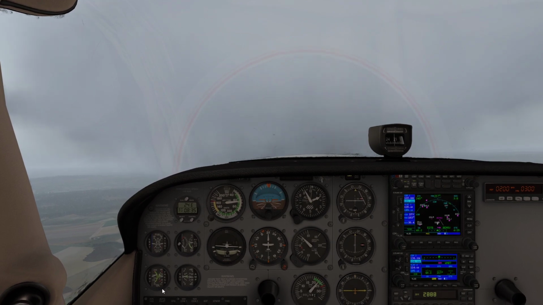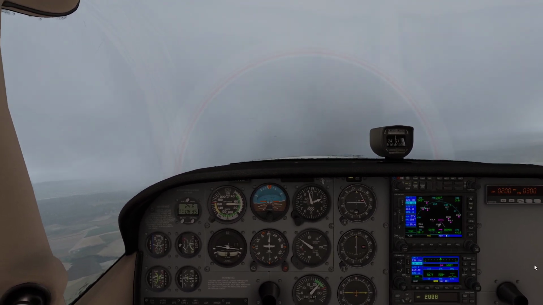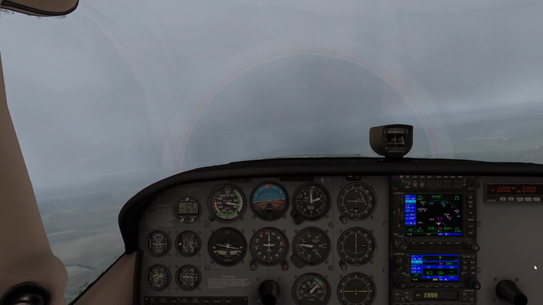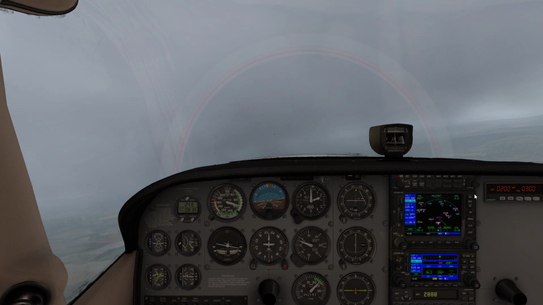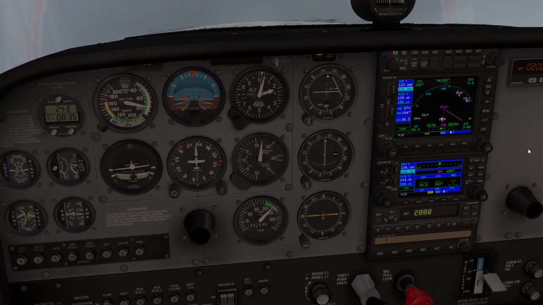Okay, so I really should have checked that before I took off to make sure it matched the one on the windscreen. So we are going to, let's have a look over here. We're flying towards Bensu.